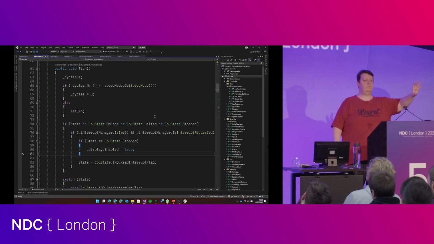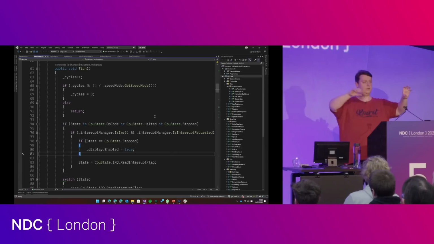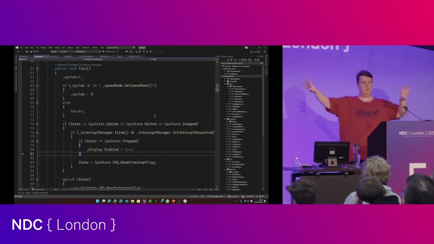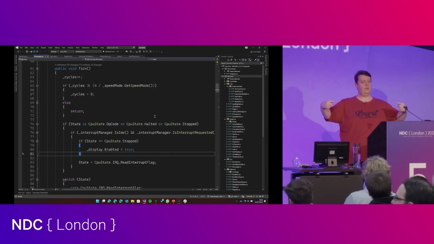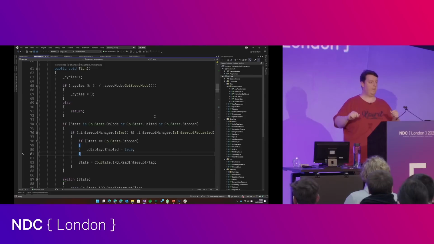I read an instruction. That instruction might need other data and even more data. So I read this, and this. I execute the instruction, and then my CPU tick was done.